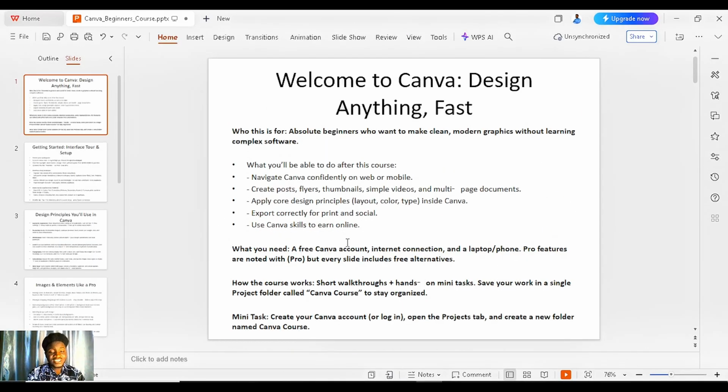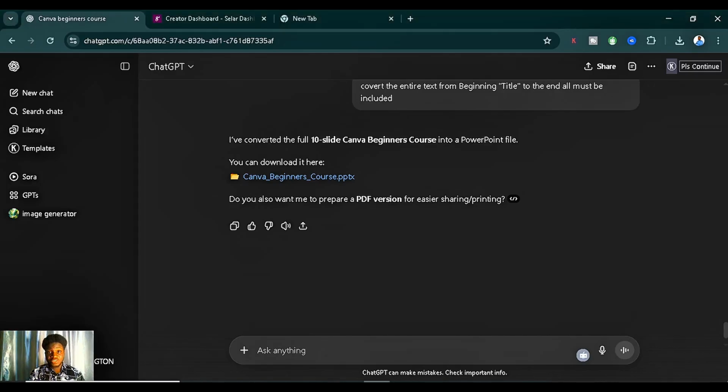Once you're actually done setting up everything, making the adjustments to the text and maybe adding some other designs, you want to head back to ChatGPT. And now this time you want ChatGPT to generate the image for the cover. All right, that is the picture you're going to be using for this particular course.